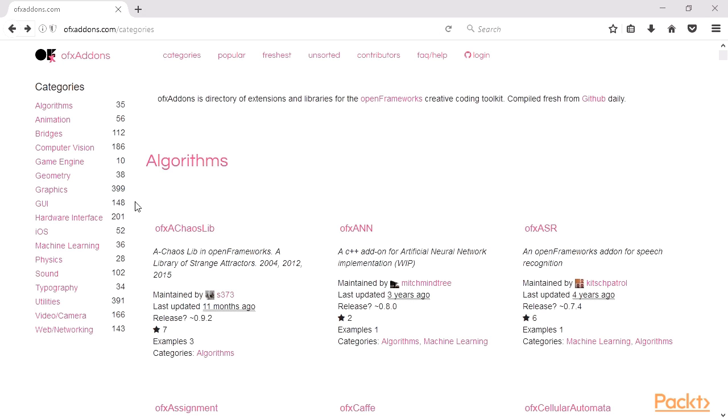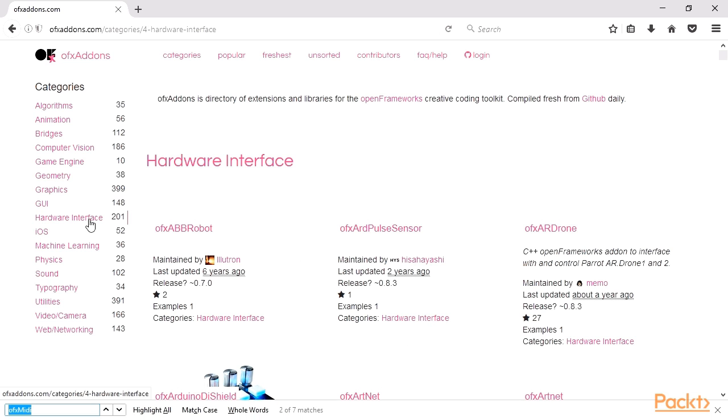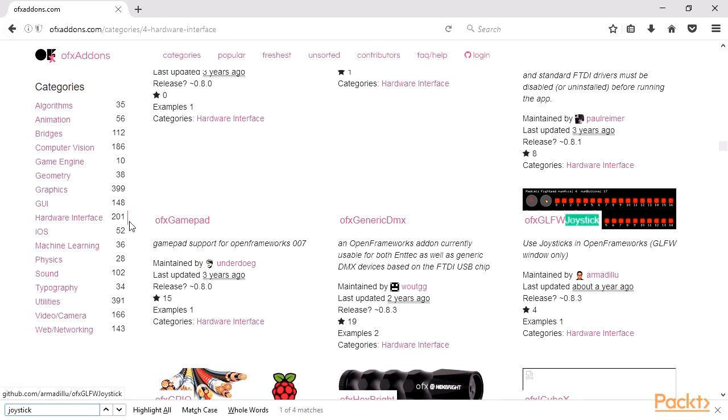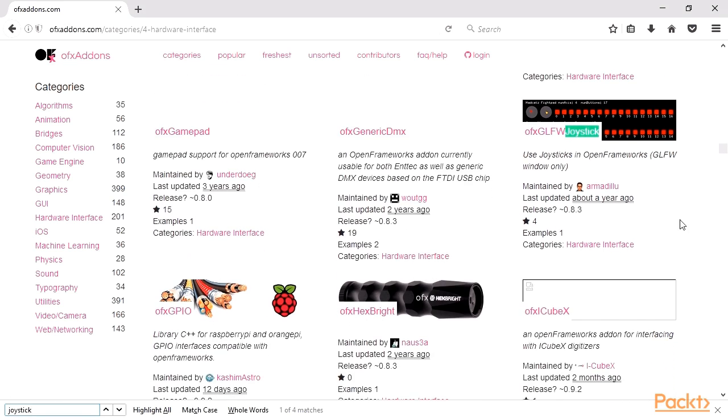Go to ofxaddons.com. From there, go to the Hardware Interface section. Search here for keyword joystick. There are some add-ons supporting joysticks. We'll explore ofxGLFWJoystick add-on, made by Armadillo. We've used it successfully before in our projects.